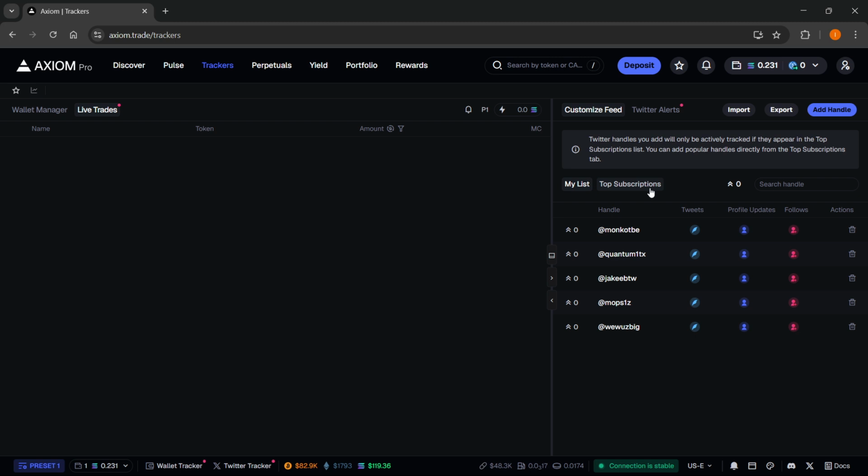What also makes this Axiom Twitter tracker amazing is that you can either hide or show tweets, hide or show profile updates, or hide or show follows, which is, in my opinion, very good because you can filter through these. You can also remove people from lists if you don't want to follow them anymore. For example, let me remove this one, and there we go, it's been removed with 1 click.